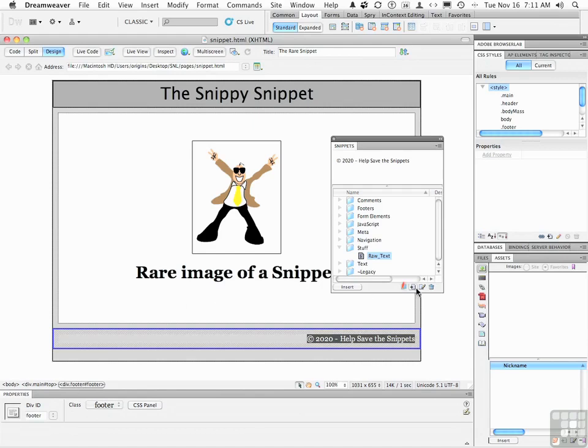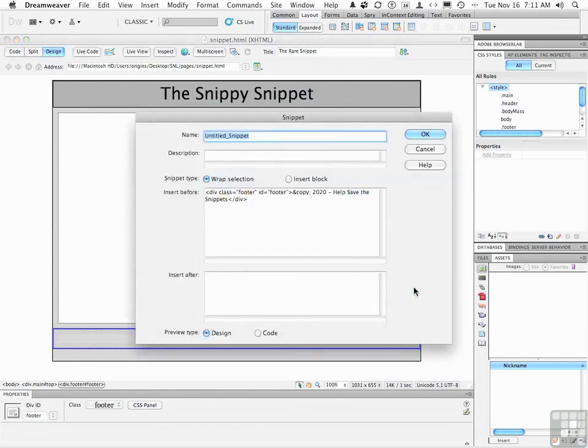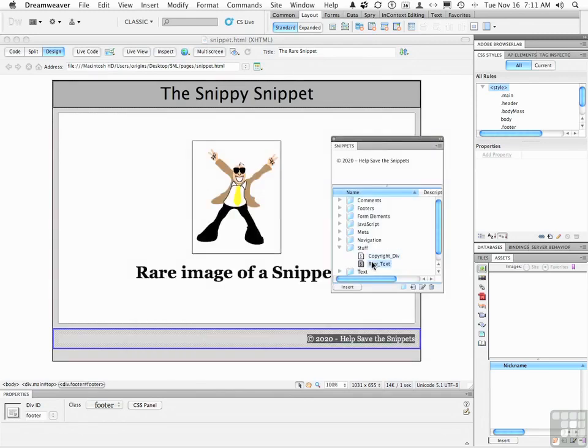Come over here, click the New button. And we'll call this one Copyright. And say with a div. Description, again, optional. We do want to insert this as a block. And we'll click OK. So as you can see, there's our two. Now they look the same up here. Don't worry about that. This one's got a div. This one doesn't. And that's the main difference. So that's how you make these things. In the next segment, we'll look at how we insert them.